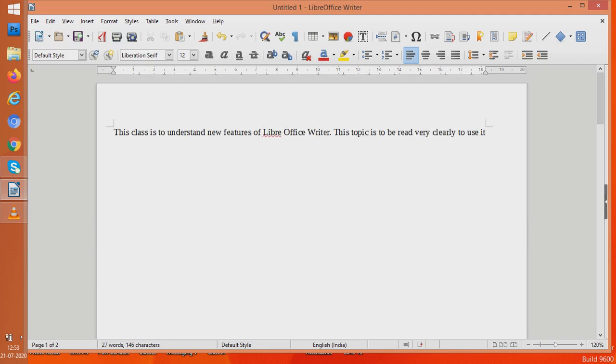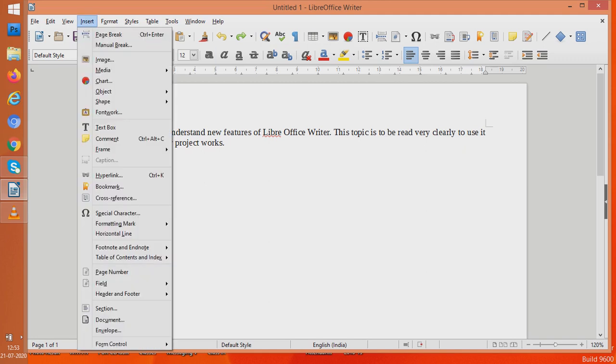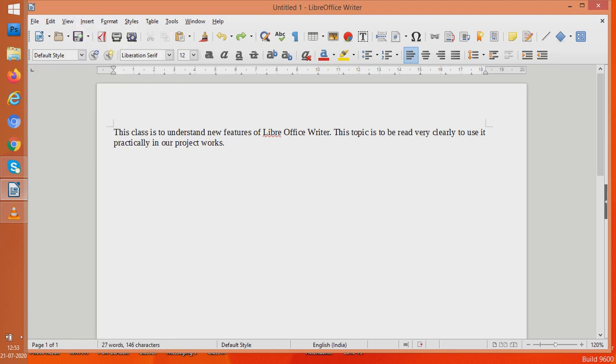We did it using the menu. How did we do it? We went into insert and then we pressed page break. Now students, I will undo this again and show you that this can also be done using the keyboard. The shortcut, you can see the shortcut here, is Control plus Enter. So I am pressing Control and I am pressing Enter.